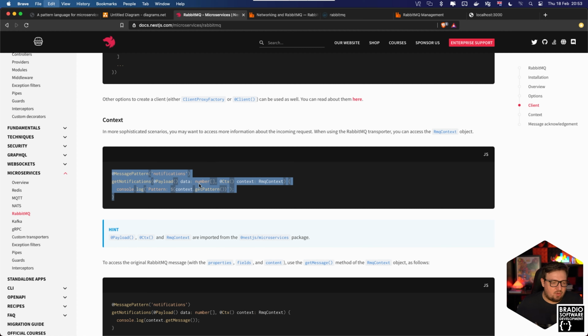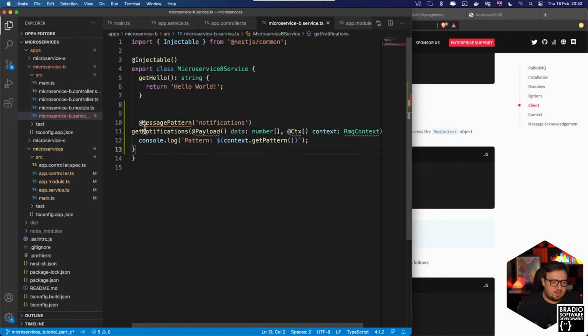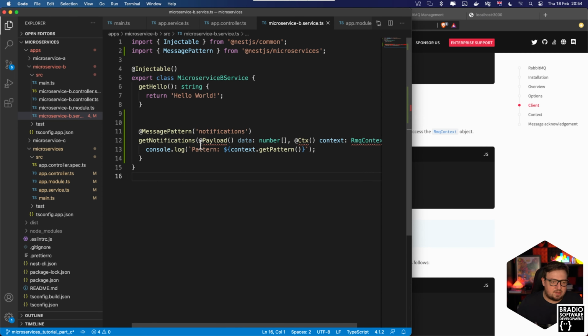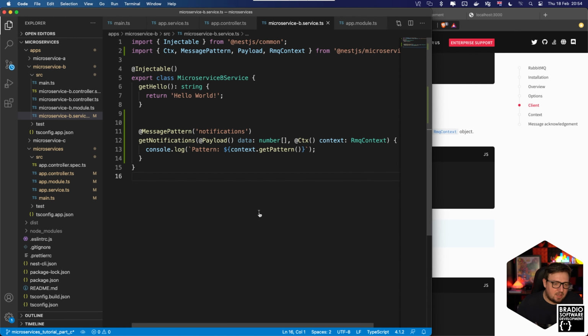So we'll just try it with the message pattern for now and see if that works. We just copy all of this, and don't comment this out because it might break some stuff. We'll create a new function under here and format that out. Then make sure you import the message pattern from microservices, and import everything else as well. Sometimes it doesn't add everything in one go. There we go. It's not word wrapping, that's okay.